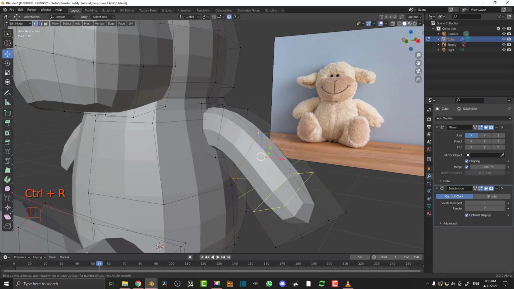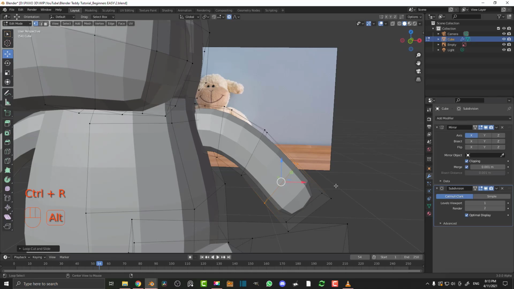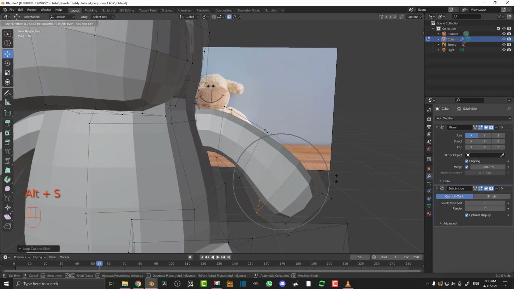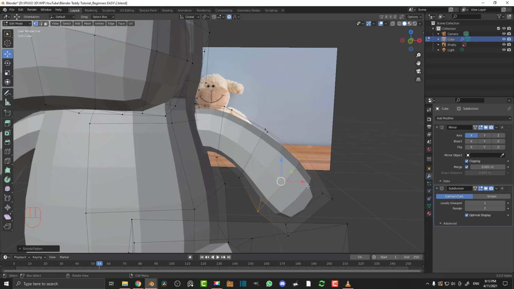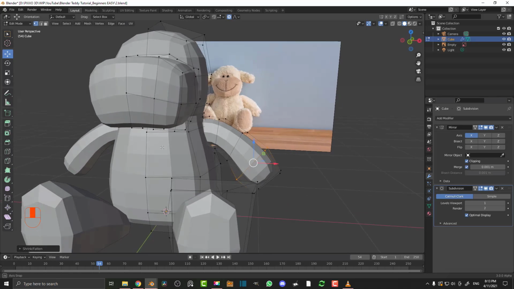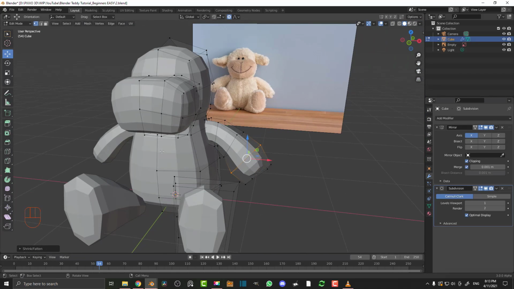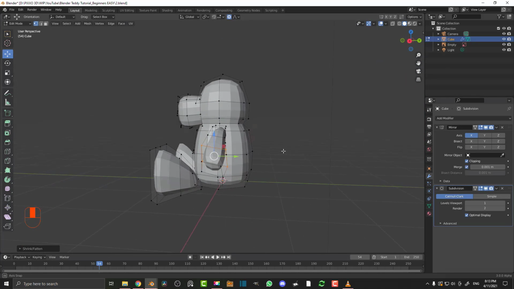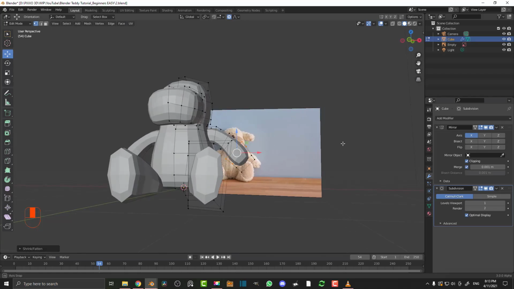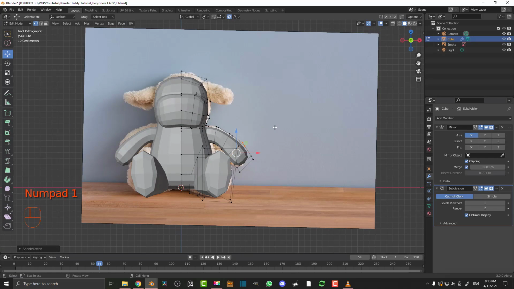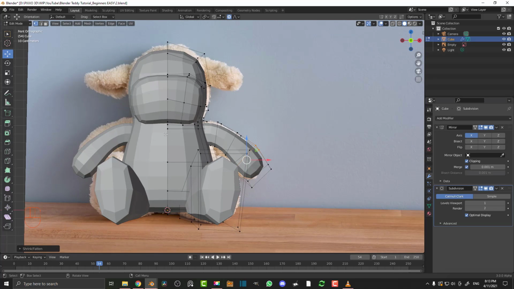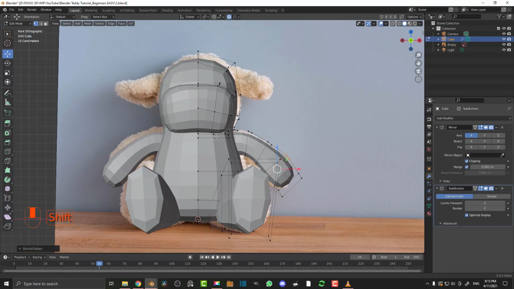So I'm going to go Control R, add another loop, Alt S, scale it out along the normals. Just gives a little bit of a feeling of a hand kind of going on there. But you can see very basic shapes, and we're relying on our modifiers here to help us out. So now the bear, what else can we add? He's obviously going to need some ears, but I think the ears we'll do separately. For now, I think we just need to refine some of the facial features so we can apply this.